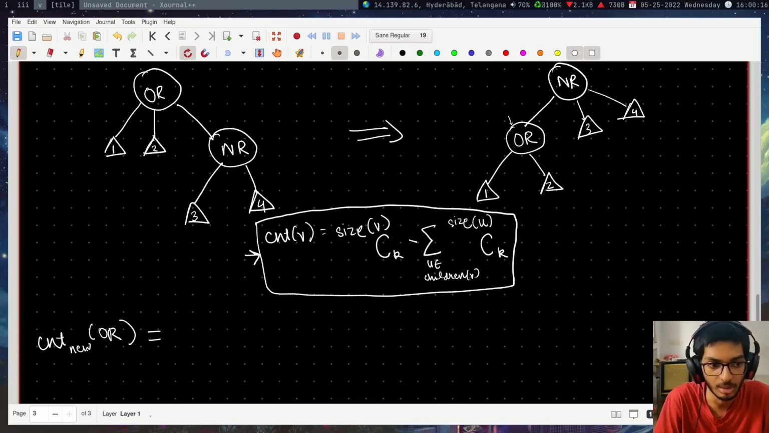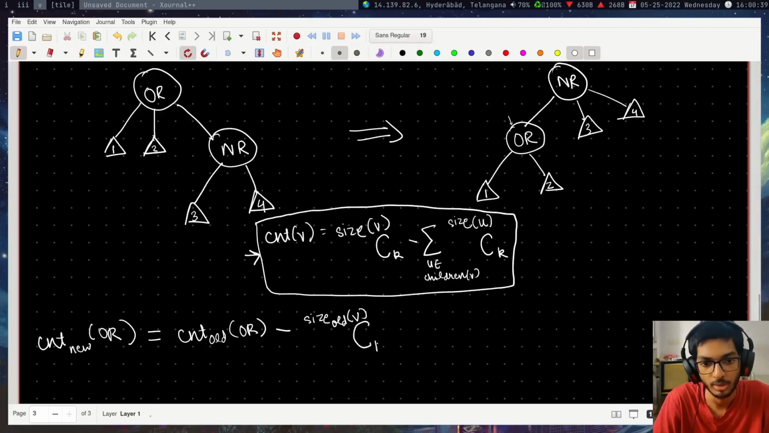That is, we will say that count new of old root is equal to count of old root. From this, we will subtract the contribution of the size that was there before, that is size old v, choose k, and then we will add the contribution of the newer size, that is size new of v. Actually this will not be v, it should be or, that stands for the old root.